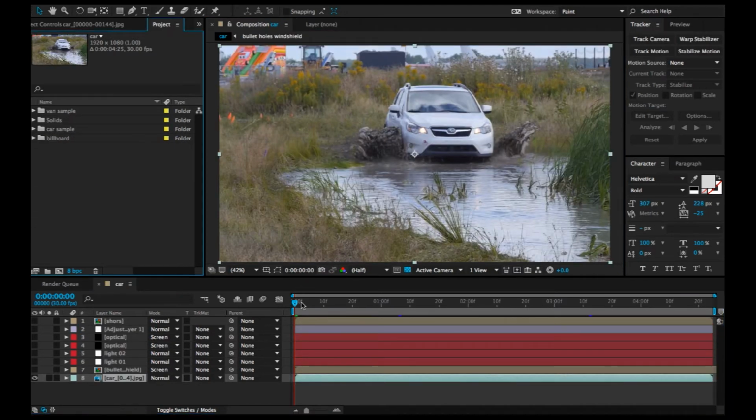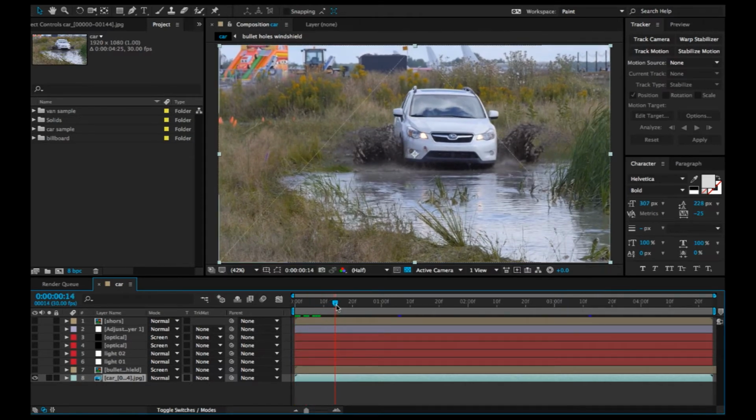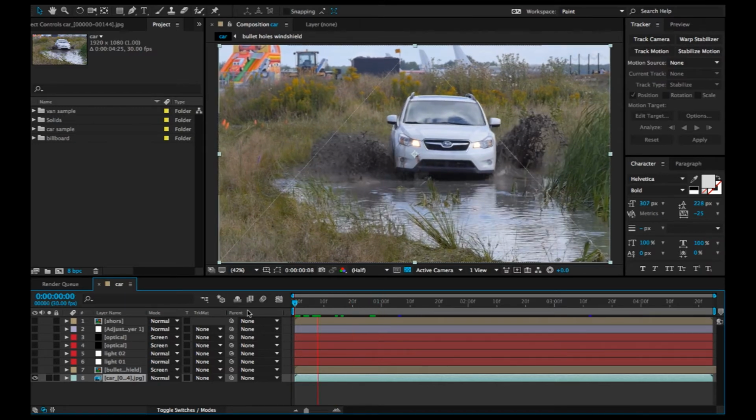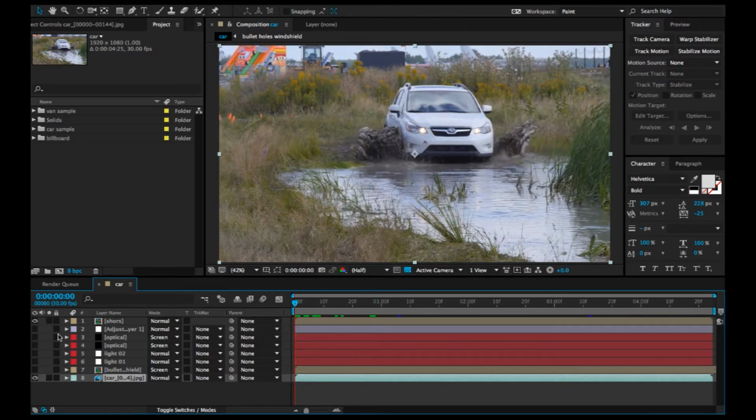Now into our third sample. This is the footage of a car. What we're going to do here is also track the car, and let's see how we can manipulate this one.